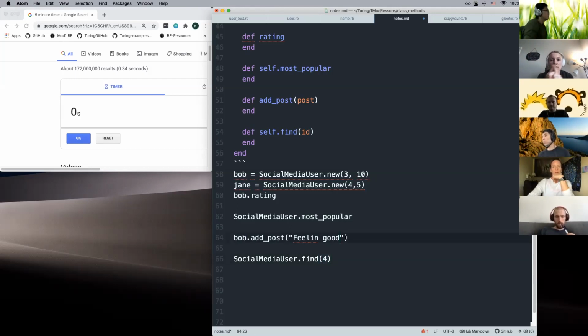We can't ask a specific instance. We can't say, Danny, please find me the social media user who has an ID of 5, because the Danny social media user will say, I have no idea. I only know that my ID is 7. So we need to go to the class itself and say, okay, social media user class, please give me the user that is associated with this specific attribute. And because the class knows about all the instances, it can find that information for us.